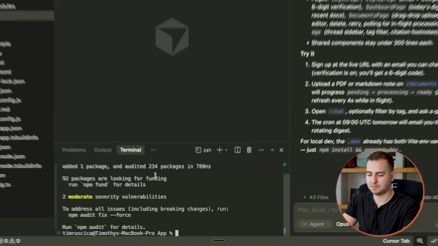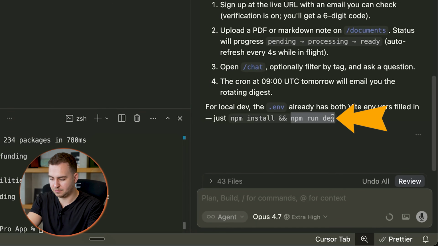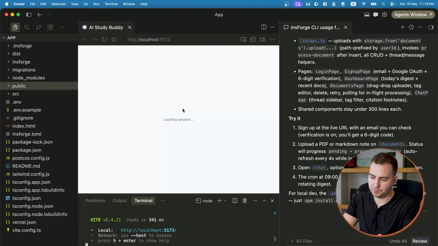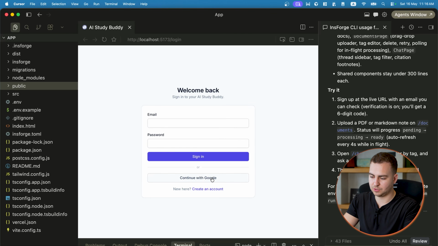So let's go ahead and run npm install here. Okay, it added the package. And then we can run the command npm run dev. Okay, and it's running it locally. It's opened this up in the Cursor browser here, and we can try it out. So let's try it just locally first.